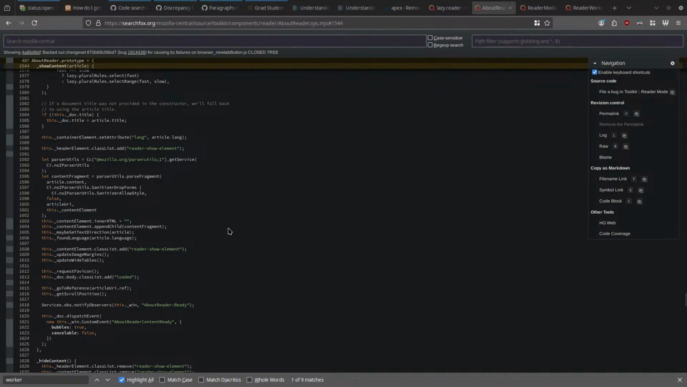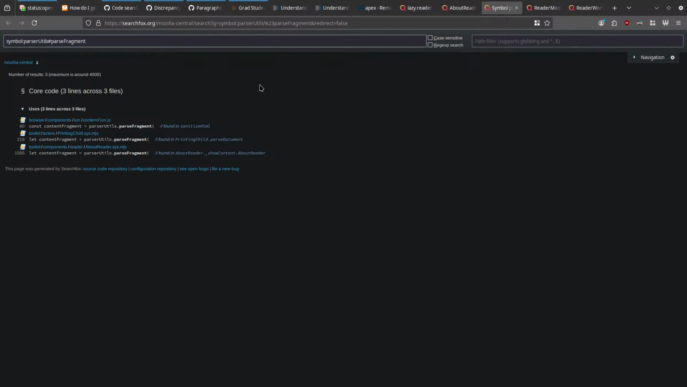So I think that maybe if I'm missing any parts that they are doing, it's in this parse fragment thing. So let's see if I can look at this. I guess it's in parser utils. These are calls to parser utils parse fragment. What if I just search for parser utils?